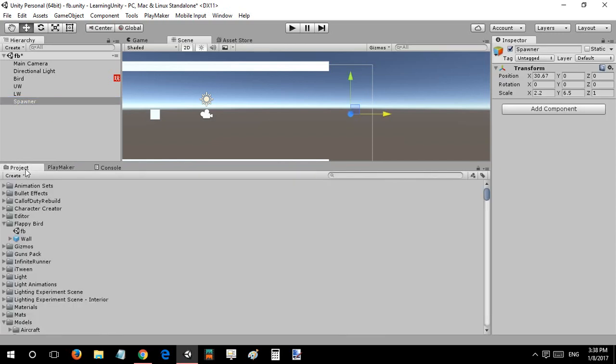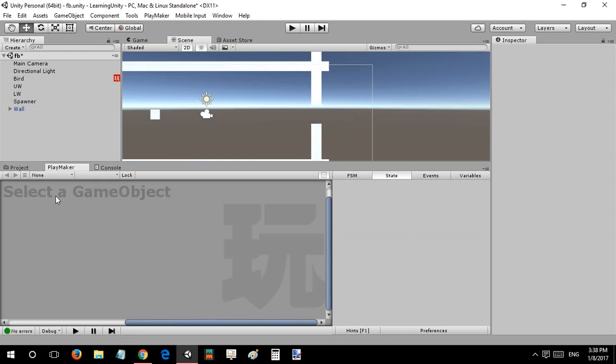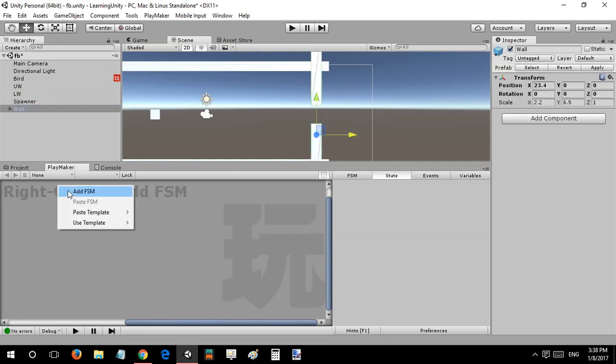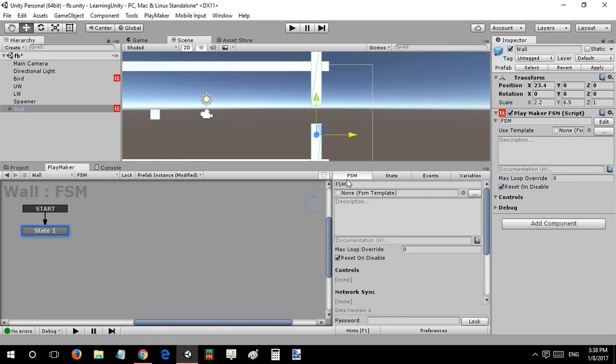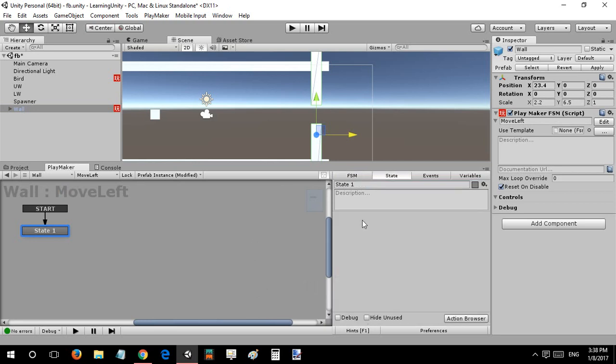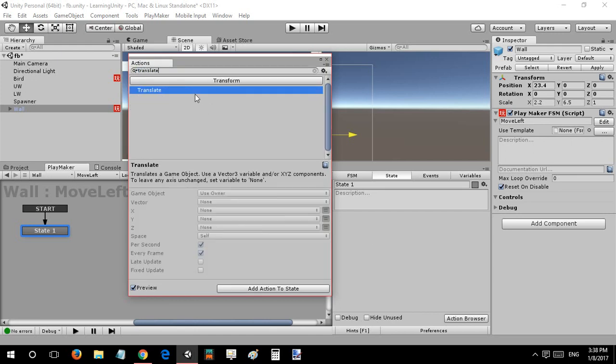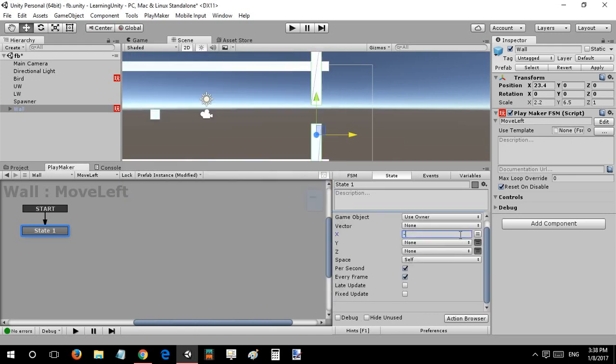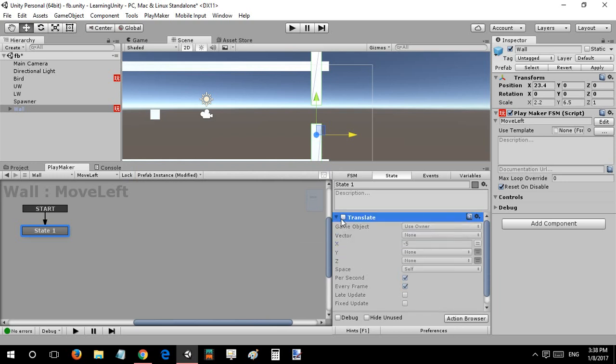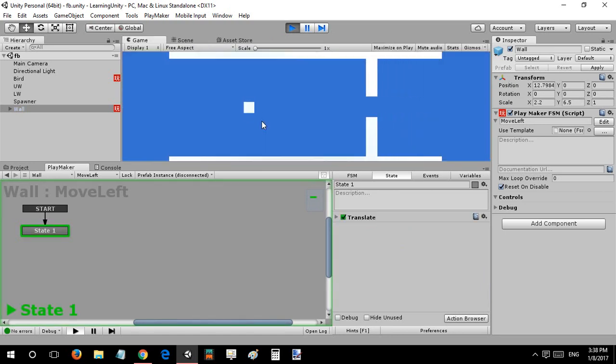And we forgot something very important, that is adding an FSM to the wall, and just call this move left, and in this state it will just translate in the negative x-axis. Let's just say -5, and let's just test it so that we will match the speed at which the wall is coming. Well, that is good, I guess.